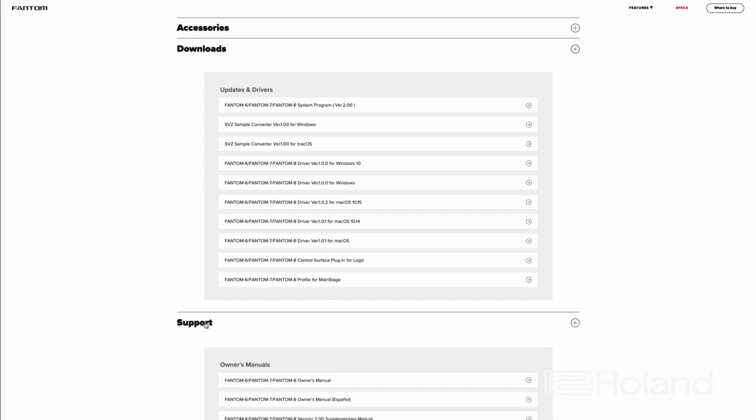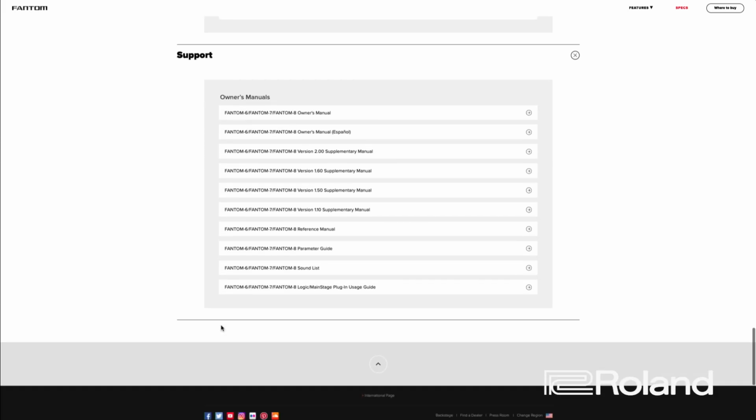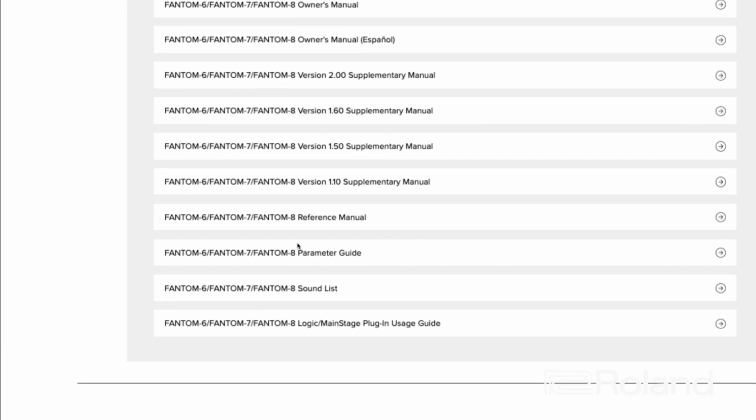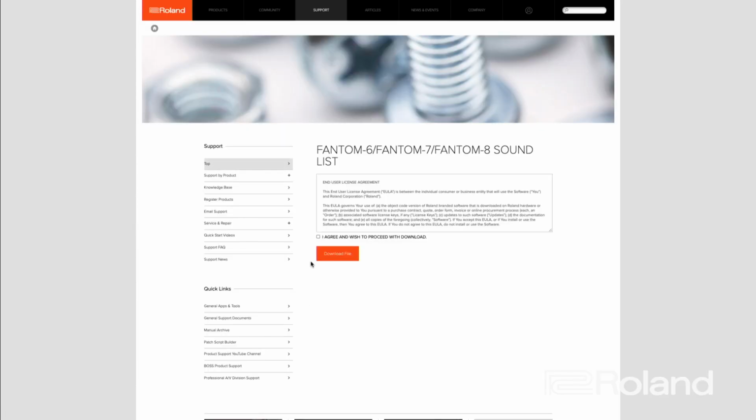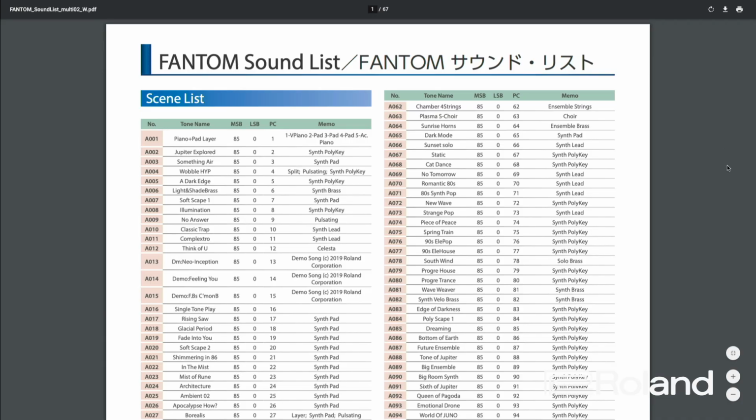All right, we're going to go to Support right here. And all the support documents, these are definitely worth looking at. And we're going to go to Sound List right here. Select Sound List and go ahead and agree and download that file right there. So here it is. Here's the file. Check this out. Here's what this file is telling you. And this is a PDF. You can send it out of here or throw it to your iPad so you can refer to it.